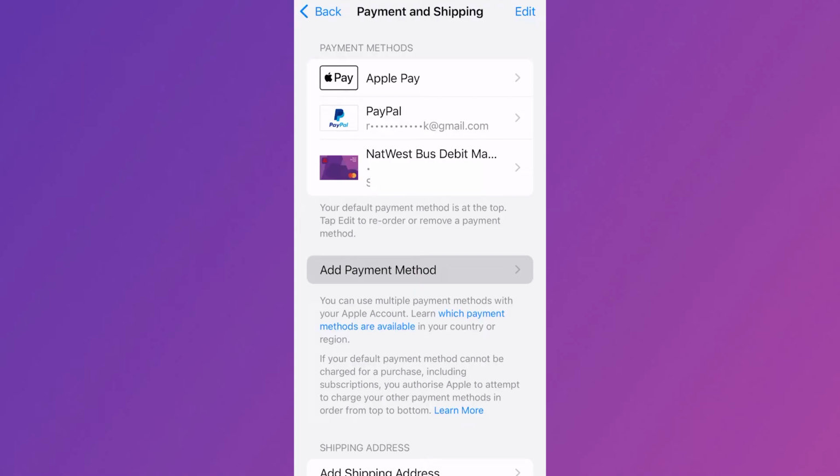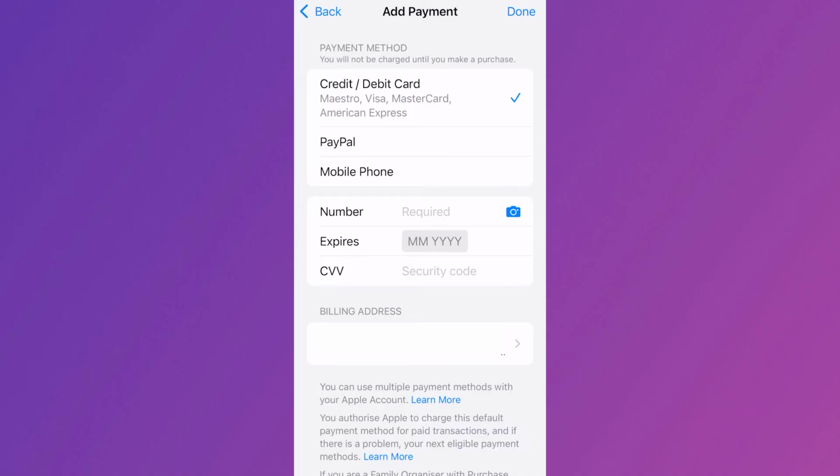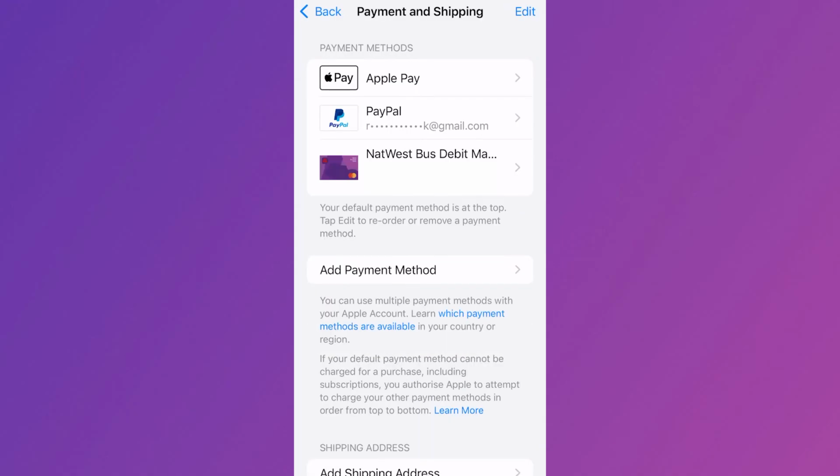So in order to add a new payment, click the Add Payment Method button, and then go ahead and enter your card payment information. Once you're finished, you can click on the Done button. You can then set this payment method as your default payment method.